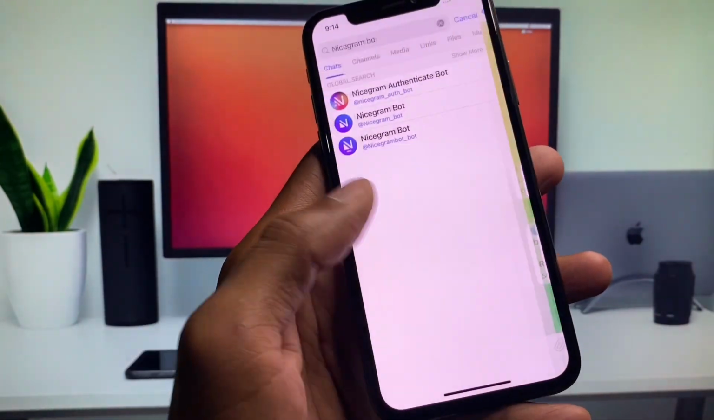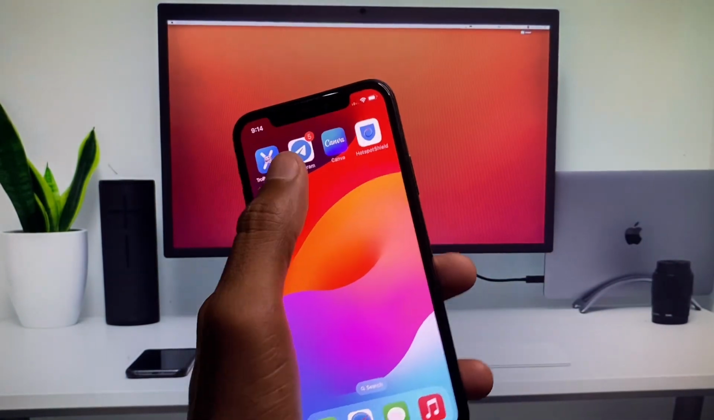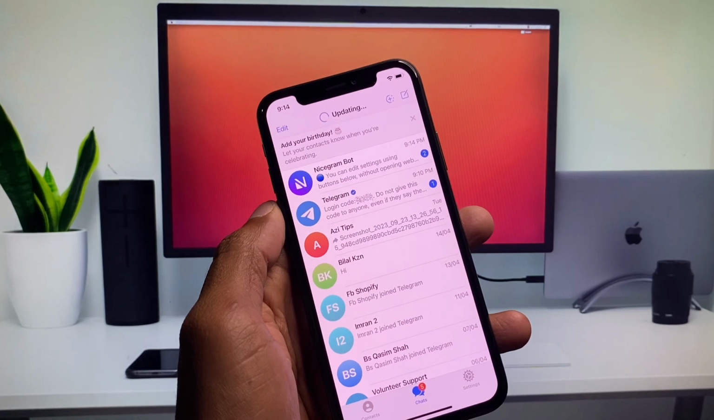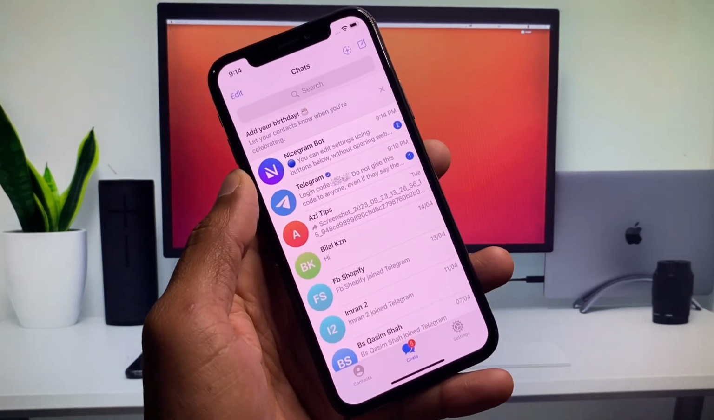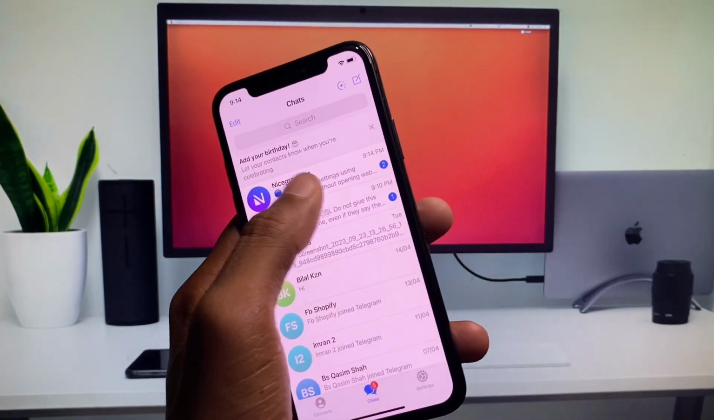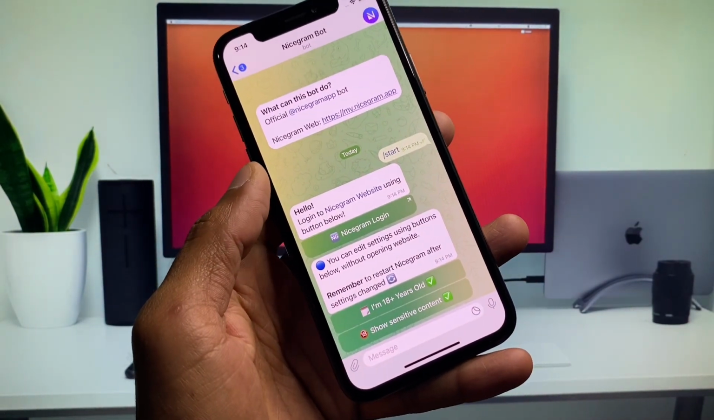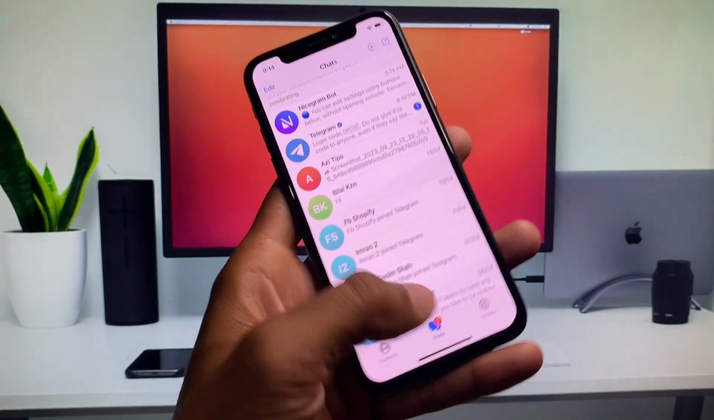So guys, simply you have to go back, close your Telegram app, and now you have to open your app again. And guys, after this you can get all the sensitive content here, and you will be able to show sensitive content on your Telegram app. So guys, this video is only for educational purpose. So guys, simply you can do this by this method.